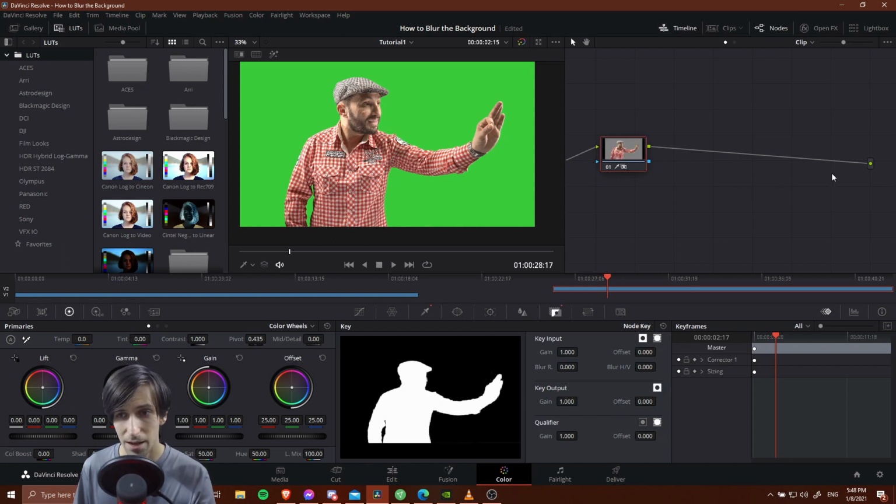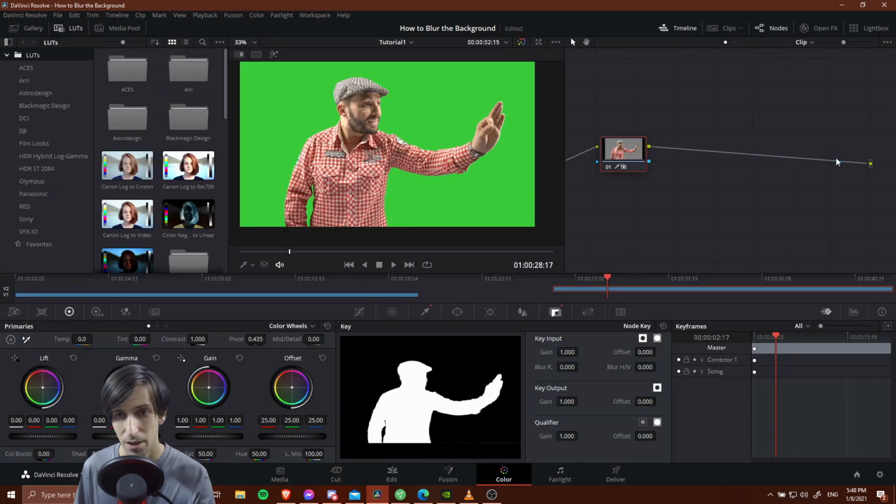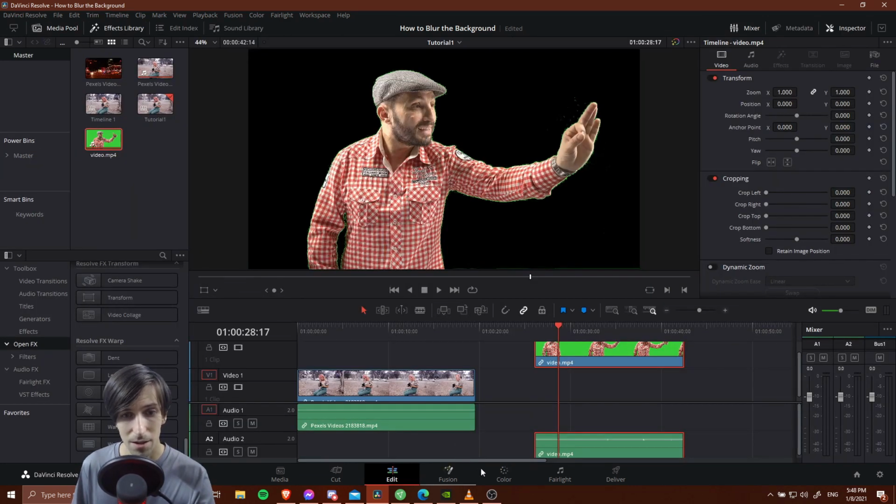Now we need to add in the alpha output to make sure that this green background does not show in the final video clip. We can see it's still there in the edit page. So I'm going to right click, add an alpha output, and now we just need to connect the alpha output to the final alpha output. Now in this case, you can see there's still a little bit of a green edge around the person, and that's not going to look very good.